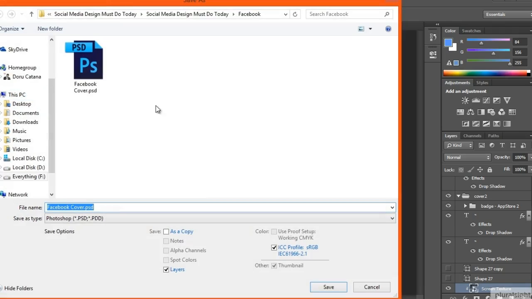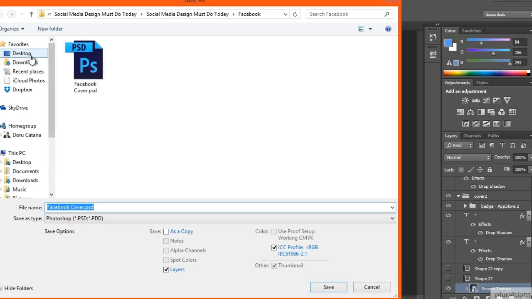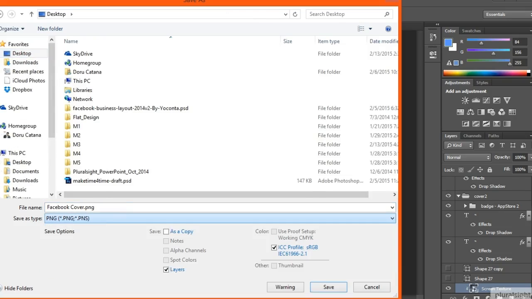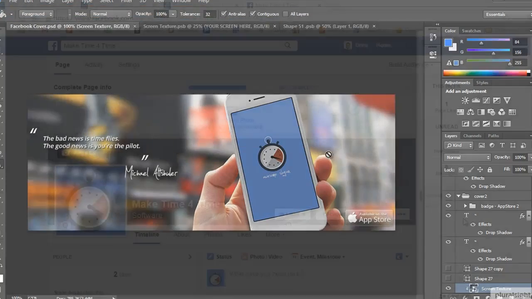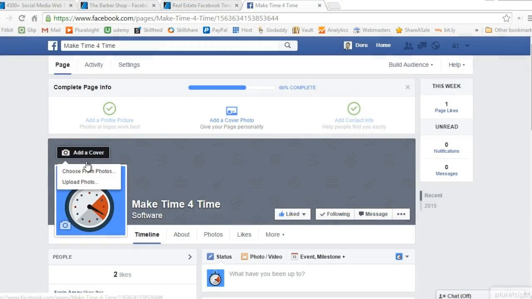To do so, you go to File, Save As, and in the File Type section, you either select PNG or JPEG. If you selected PNG, make sure to check Interlaced as well, and then press OK. And now we have our cover. Let's quickly upload it to our Facebook page and see how it looks.